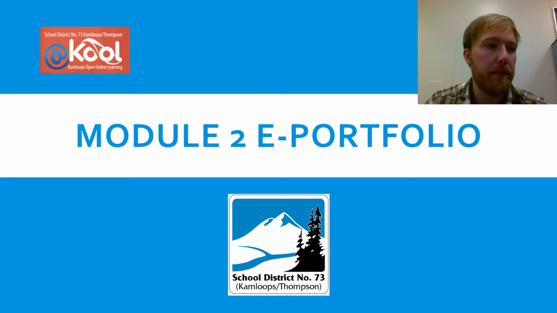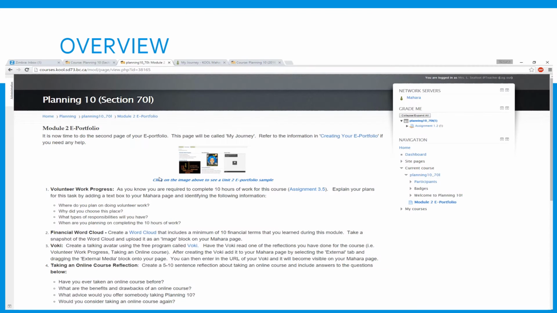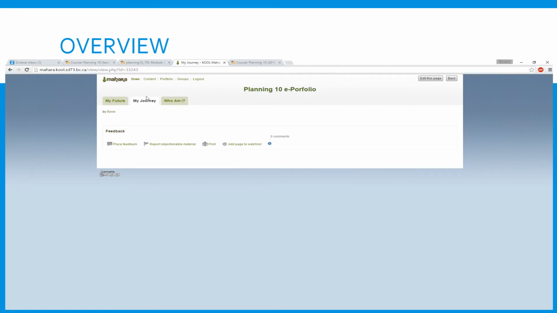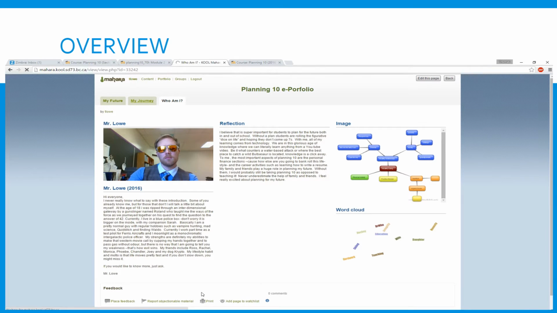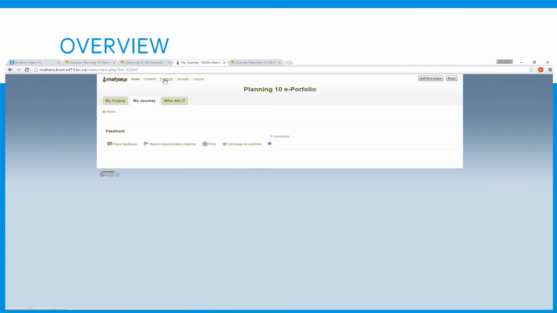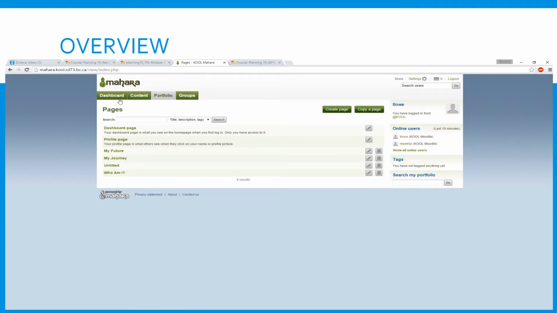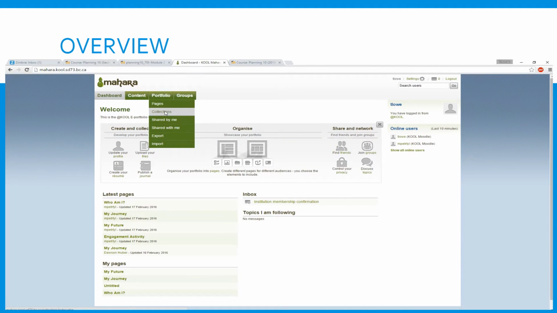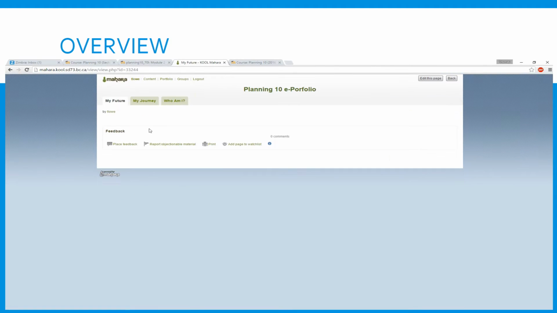Let's get into it. Alright, so a quick overview of the assignment. What we're going to do is you're going to open up your Mahara and go to the My Journey page. We just did the Who Am I page, if you remember. Now we're going to do the My Journey page. If you forget how to get there, you should be at your dashboard when you log in. Go to Portfolio, Collections, Planning 10, and click on the My Journey tab.